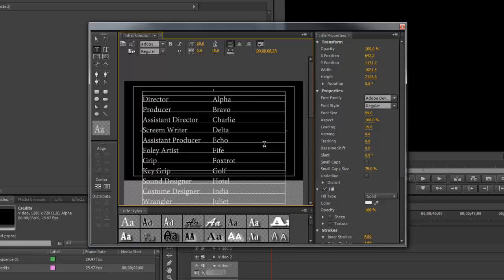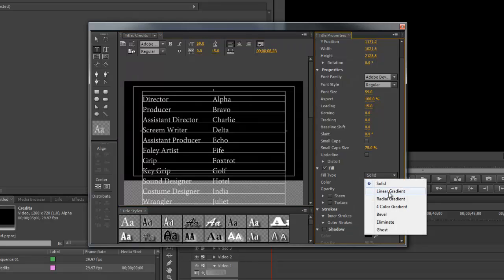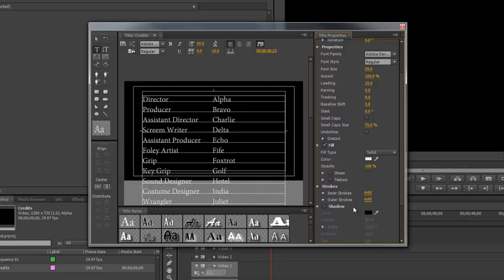And again, just like with any other title, I can do anything I want to this text. I could add a fill. I could make it a linear gradient. I could bevel it all. I could add strokes, shadows, backgrounds. But really, when you're doing credits, you kind of just want to do the basics.